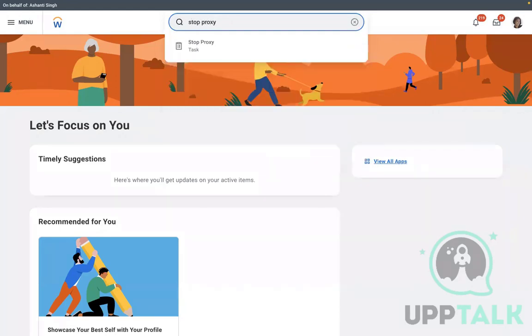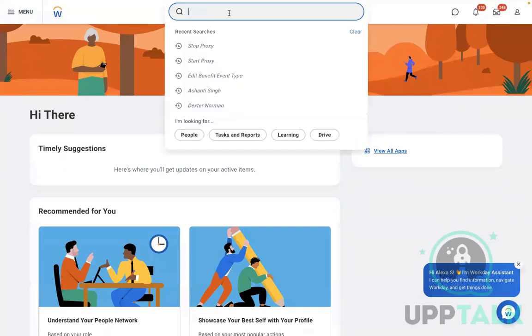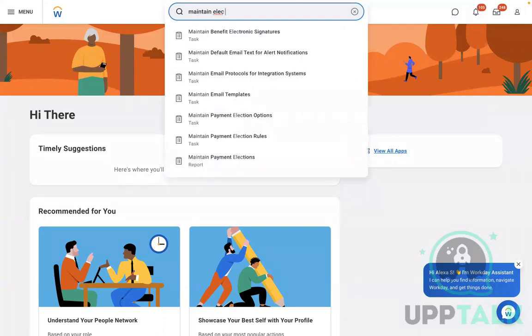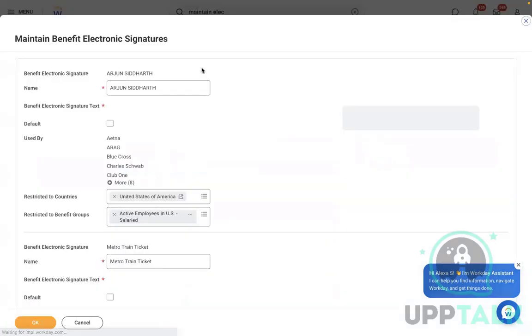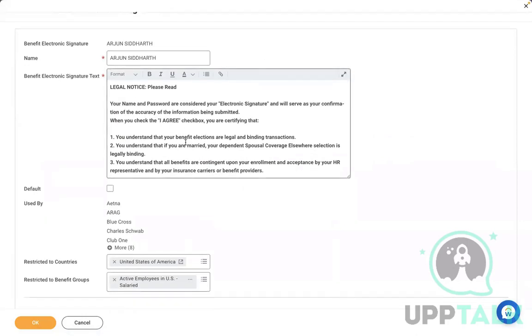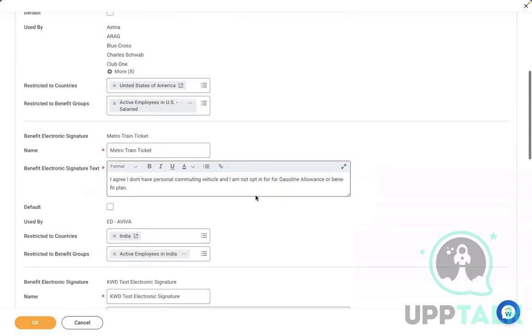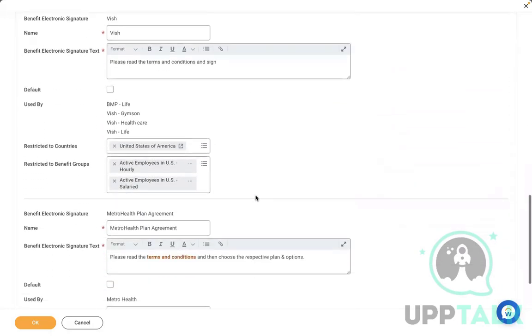Stop proxy. Access the task. Enrollment. Electronic signature. Clear. This is a one-time activity. Sometimes, most of the times, I forget. Maintain electronic signatures. So something like this. Okay. So we'll also create one for our forward.